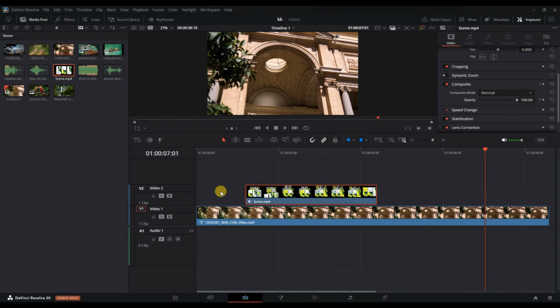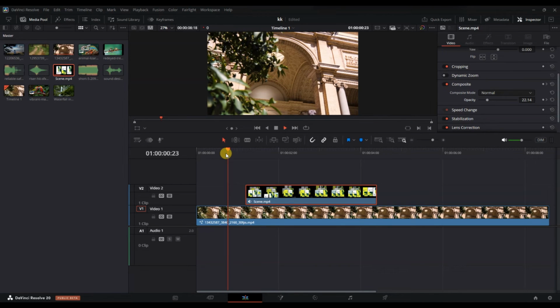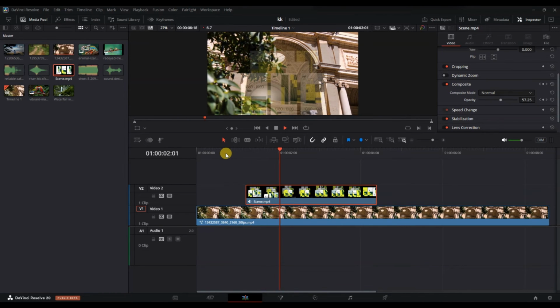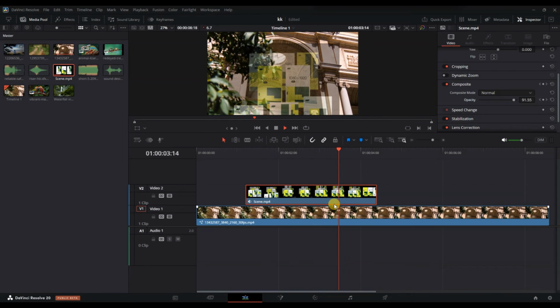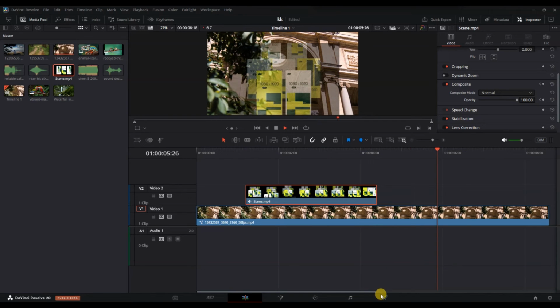Once your design is ready, go back to the Edit page and fine-tune the timing by trimming or extending your clip. You can also add transitions or color grading to blend the motion graphic with your footage seamlessly.